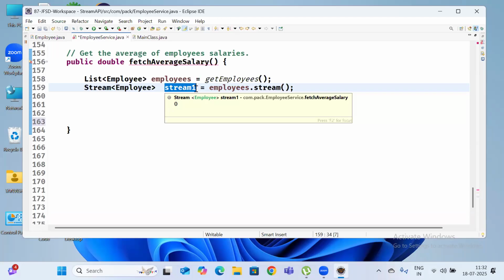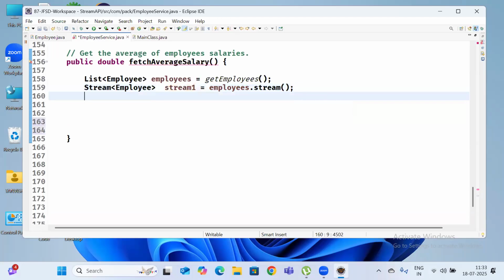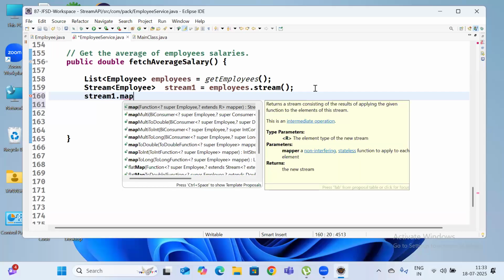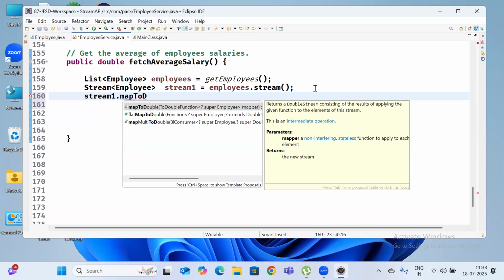Salary only. Then tell me, salary is a double. I have to call mapToInt method or mapToDouble method? mapToDouble method. First, let me write stream1.mapToDouble. Understand, guys, clearly? There is a method available called mapToDouble.